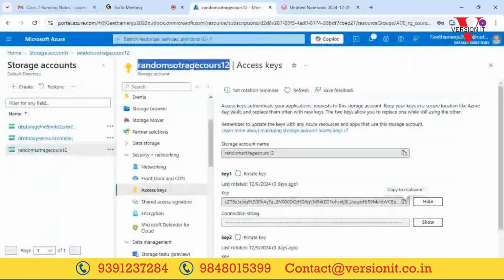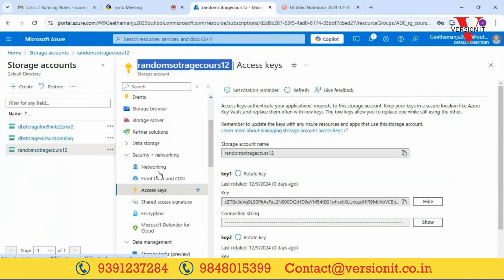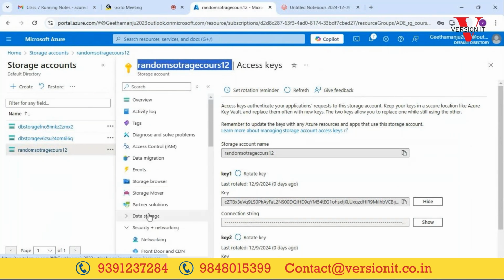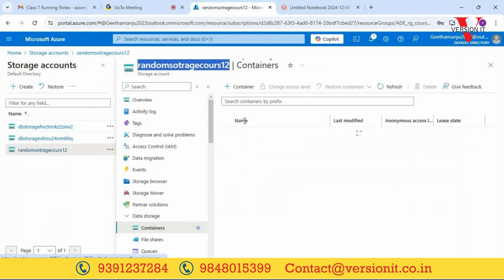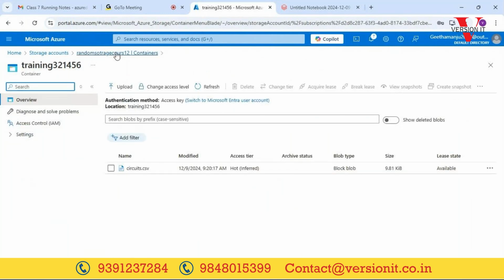Venkat, I think you need to change the storage account name also. Correct, correct. Yes, I'm going there only. Next step, container storage account name. Okay, to be changed, isn't it? You're saying.